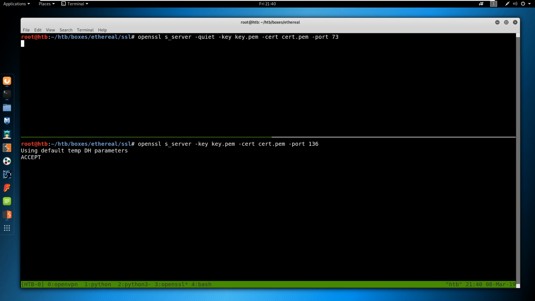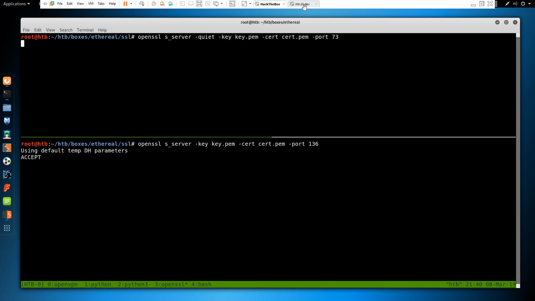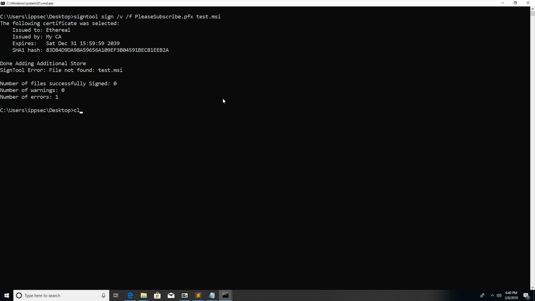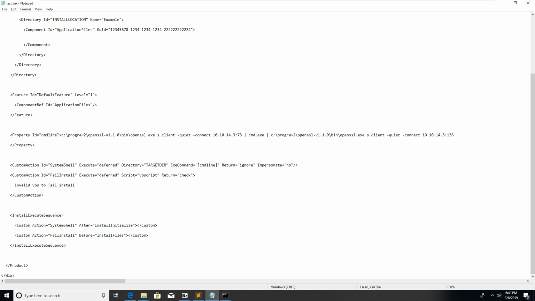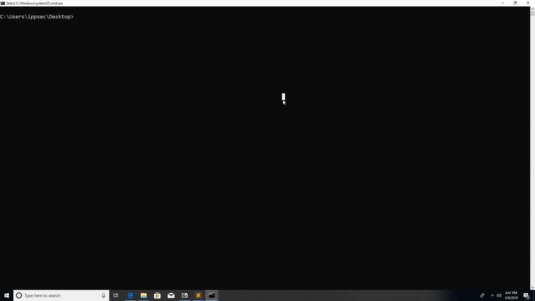So we never got a shell. So I think the next step is to go back and create an MSI that's a little bit cleaner. So let's go back into our Wix, and instead of doing this complicated command, let's take advantage of something we already put in the box. So c:\users\public\desktop\shortcuts\please subscribe.lnk. That shortcut we've already placed in the box. That should make this MSI a bit less complicated. Whenever you do all those pipes, things get potentially crazy.